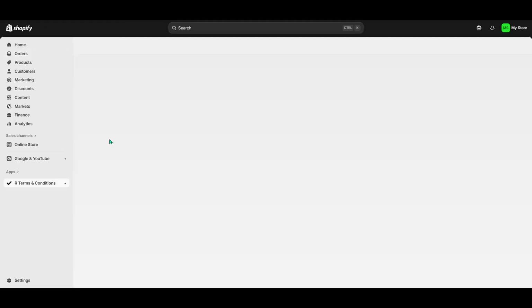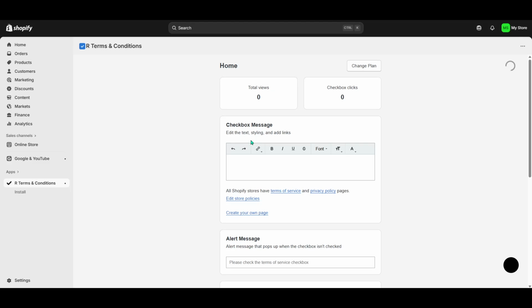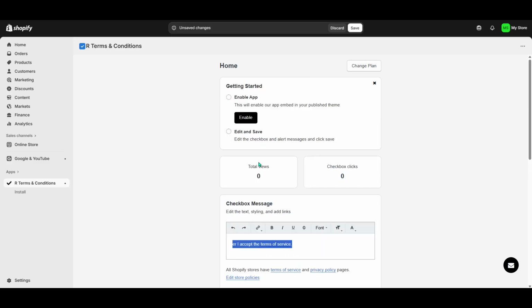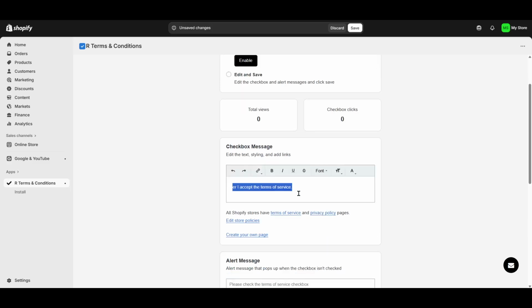Once the installation is complete, the app will open within your Shopify admin dashboard. This is where you can customize the terms and conditions text that you want your customers to read and agree to. Start by entering your specific terms in the provided text field. It's a good practice to include all policies relevant to your store, such as return policies, privacy statements, or any other conditions that you want to make explicit to your customers.